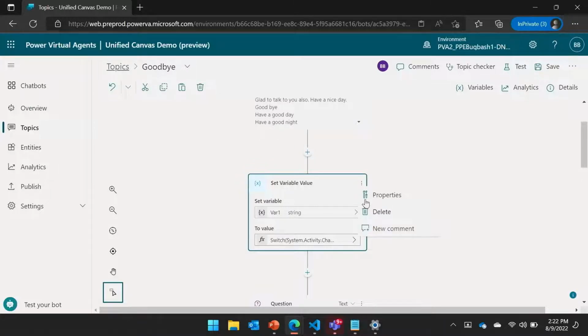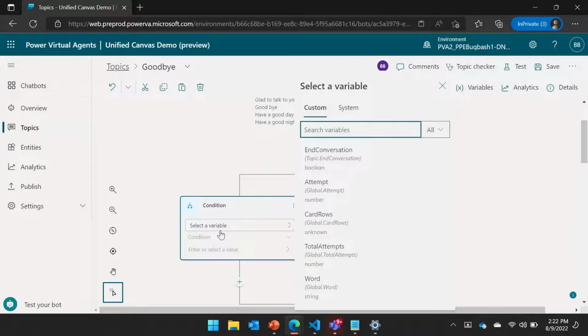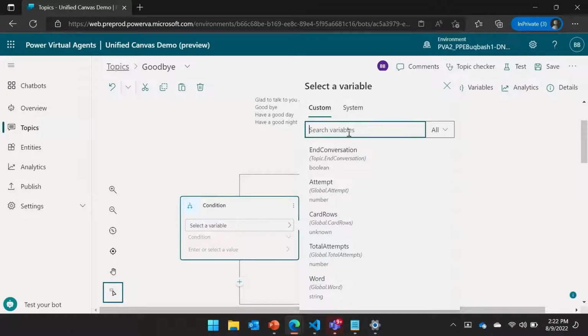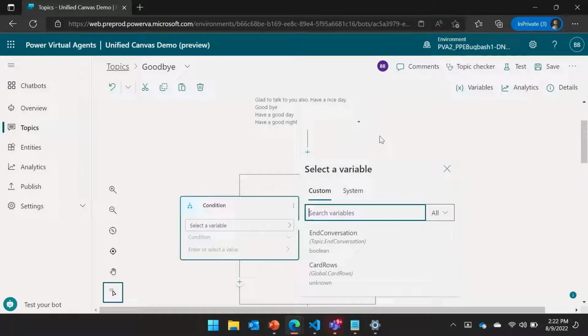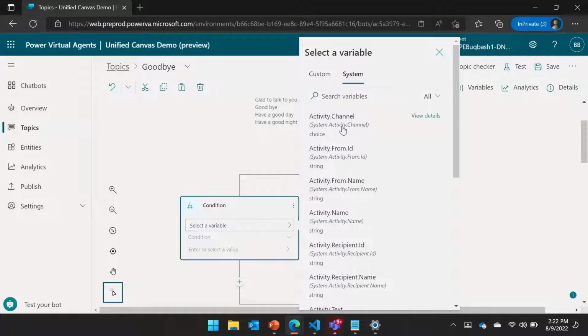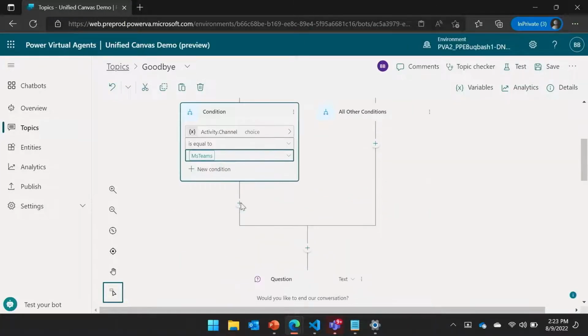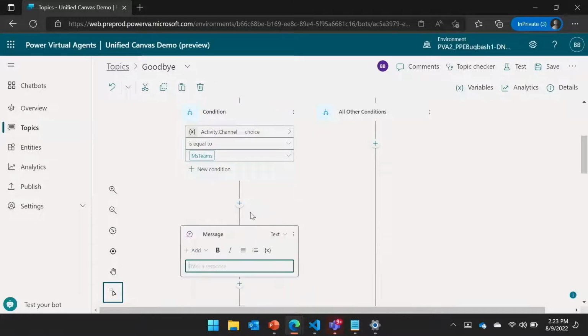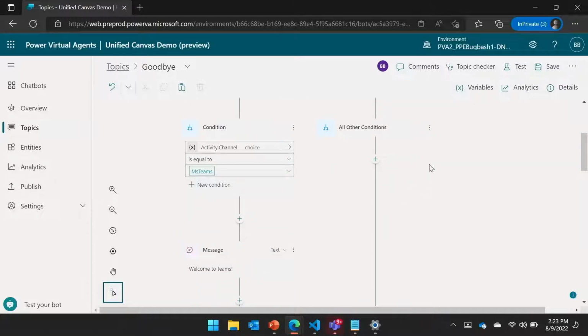One thing that's also interesting is I still have a visual condition editor here, so I can say if the channel system. Hello. There we go. So if the channel is Teams, I'll add a message that says, "Welcome to Teams." But sometimes I just like to write code.